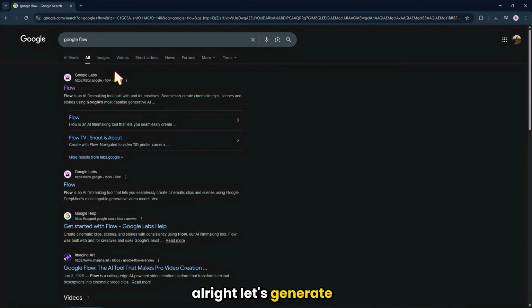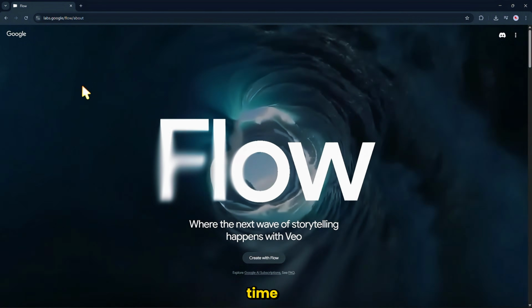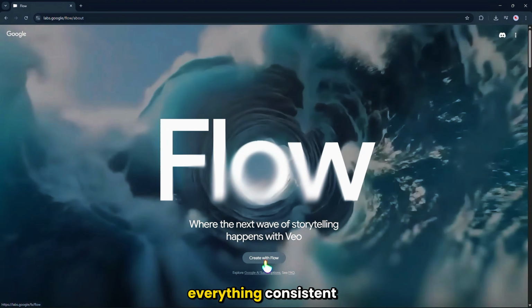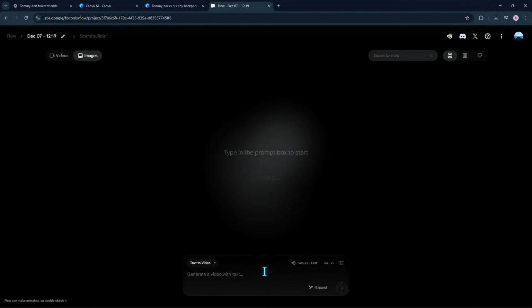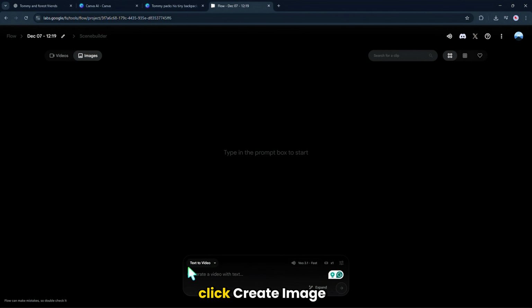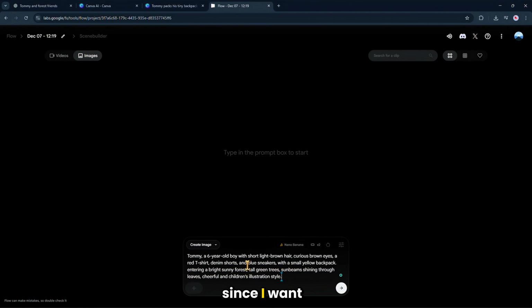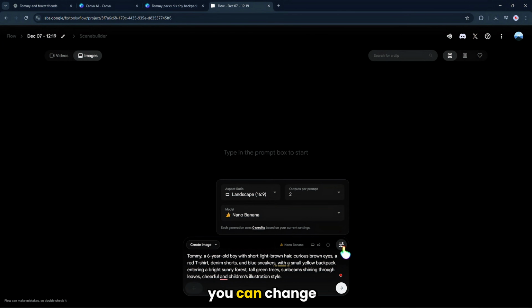Alright, let's generate the rest of the images. This time, I'm using Google Flow to keep everything consistent. Just create a new project. Choose image, then click Create Image. Now paste in your prompt. Since I want all my images to have the same style, I'll be generating everything inside Google Flow. You can change the aspect ratio, but I'll keep it landscape since square is not available.